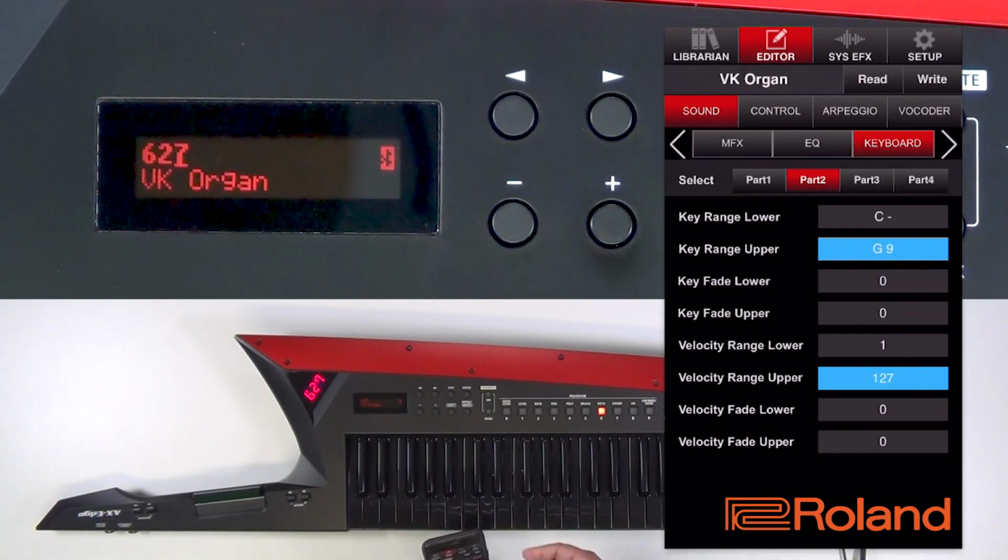Now I'm going to go ahead and use my arrow and go over to the keyboard section here. As you can see, this is where I can adjust the keyboard range levels, uppers and lowers, and the fades, but it's also where I can adjust velocity range. The lowest velocity range is 1 and the highest is 127. So at that range, it's going to always play.